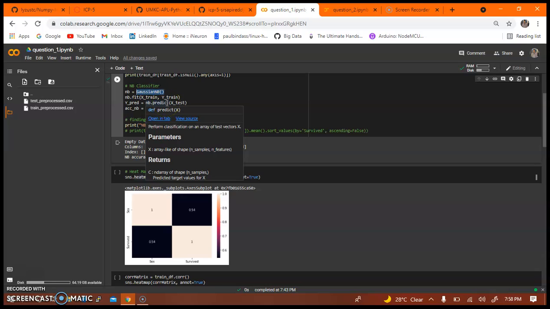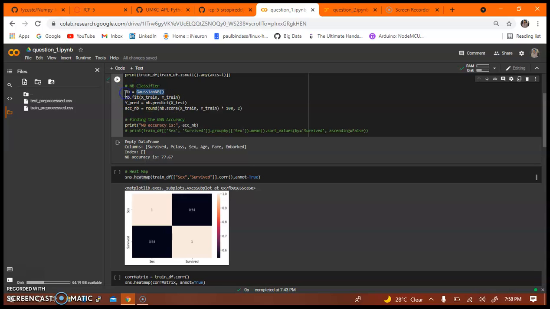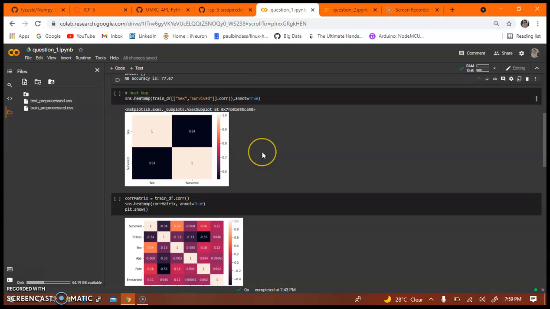And here, as you can see, I have called the naive Bayes classifier, and I've created an object here, and I have used the x_train and y_train datasets to train this classifier, and used the .predict method of naive Bayes from scikit-learn to predict the new values of x_test. And as you can see here, I have used the score function to find the accuracy of this model and have printed the accuracy. As you can see here, we got the accuracy of 77.67 for the naive Bayes classifier.